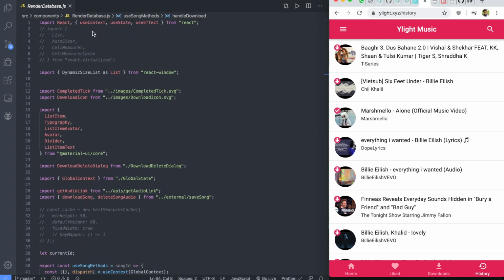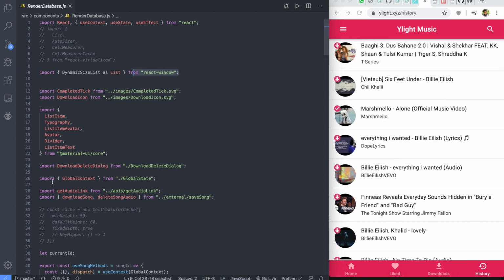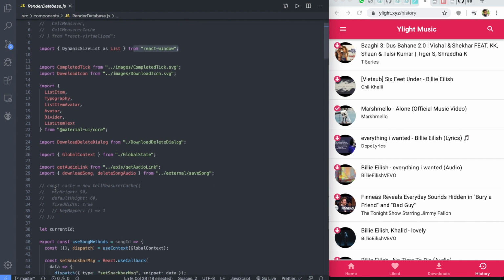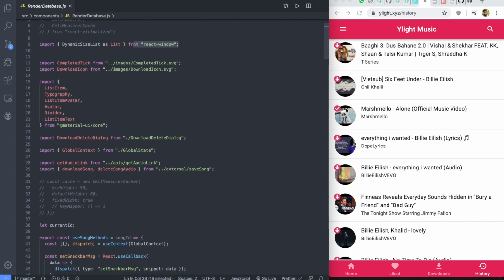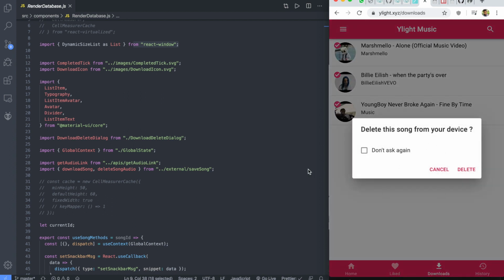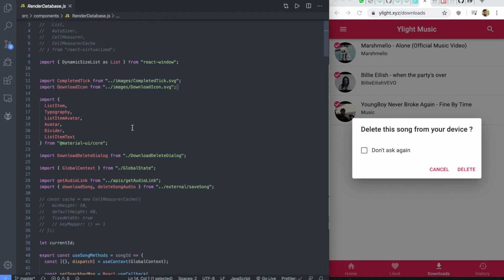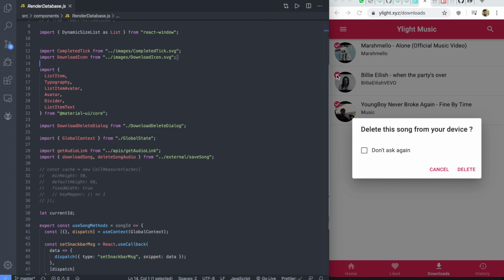And we are importing again the same things, and here we have this dynamic size list as list from React window. The virtualized lists are being created here, so you can see it doesn't cause any performance issues. And here we have this download delete dialog. When I click here, as you can see, this is the download delete. And after that we have this completed tick, and I am just importing these SVG images, these ticks, these are SVGs.